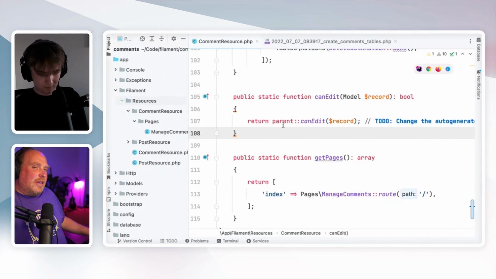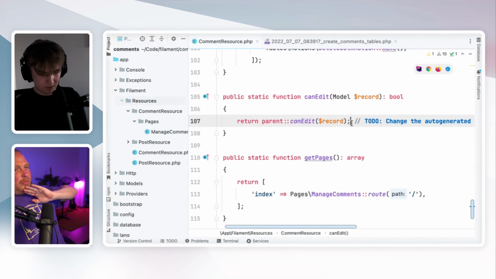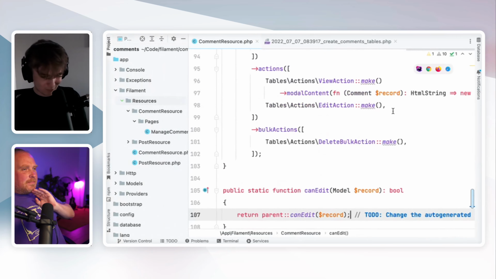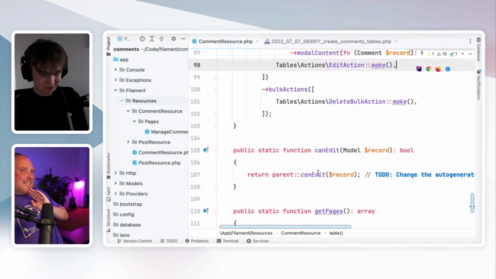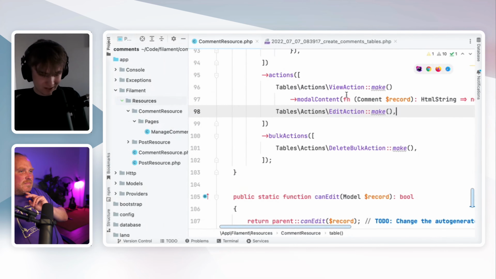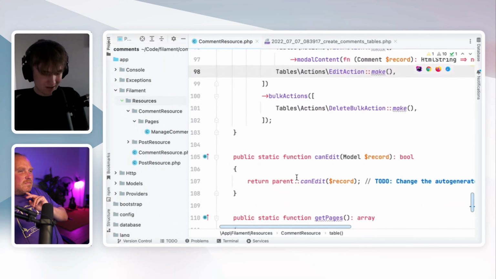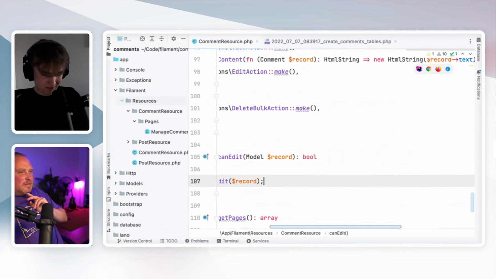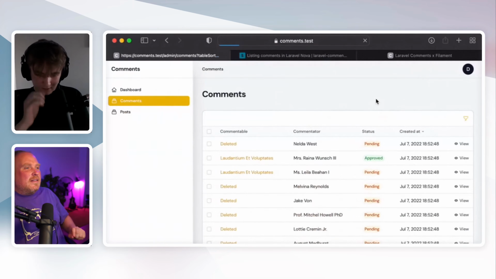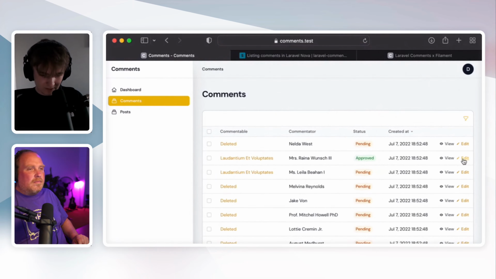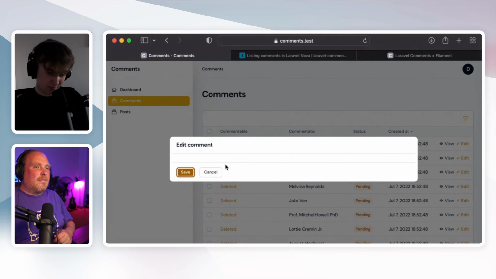So can you actually hook into the policy, or what are you trying to do? It uses a policy by default, and that's the problem. The way it works is the resource has ultimate control over the authorization. Each of the actions by default will read from the resource, then the resource will read from the policy, from this can edit method that we can add. So we can just override this to return true, and then it won't listen to the policy anyway. Okay, got it. Cool. Okay, the edit button's there, and this should open a modal, but there's no form.